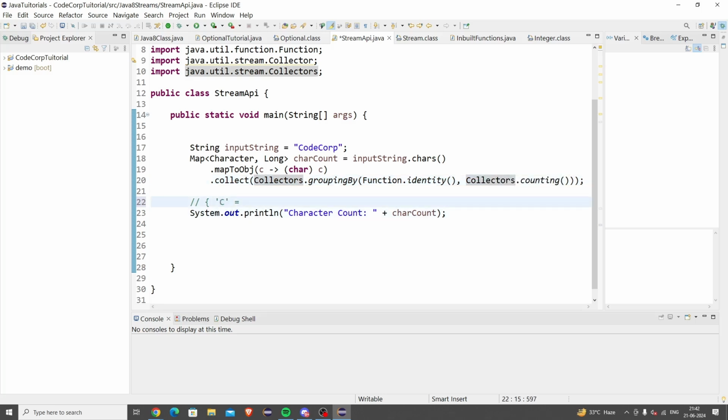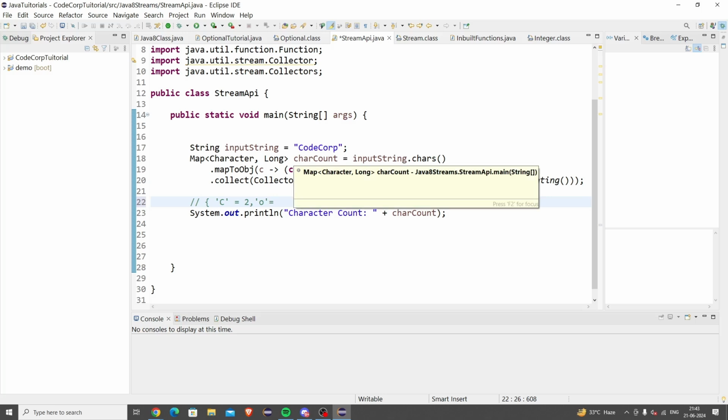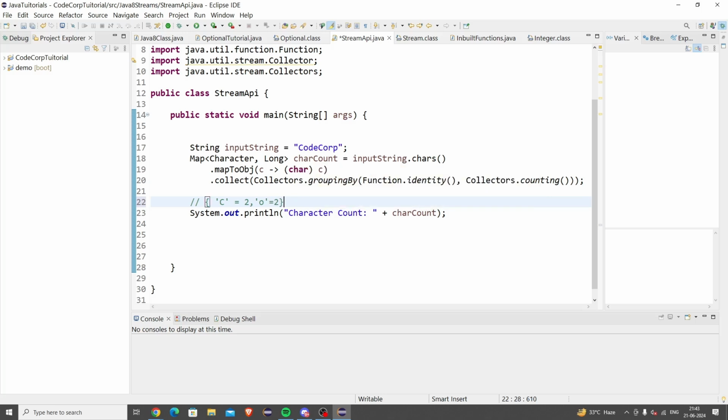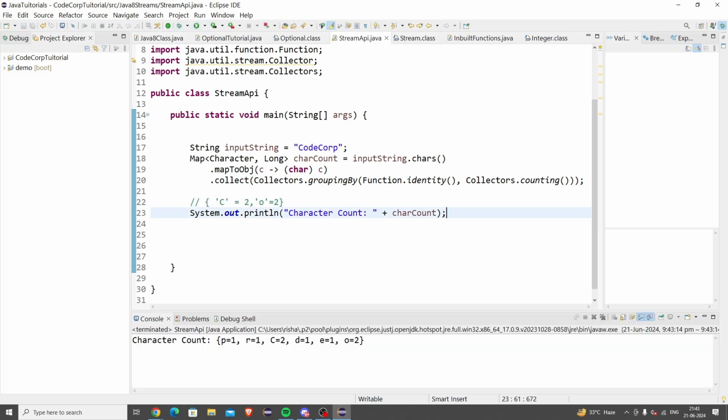For C, C is appearing 2 times, so we'll be getting it as C2. And next one is O. O will be appearing how many times? 2 times. This is how we will be able to see it in the output. Let me print this as well. If I print it, you can see I'm getting this output: P is appearing 1 time, R is appearing 1 time, C is appearing 2 times, D is appearing 2 times, E is appearing 1 time, and similarly O. Okay, so now this question is covered.